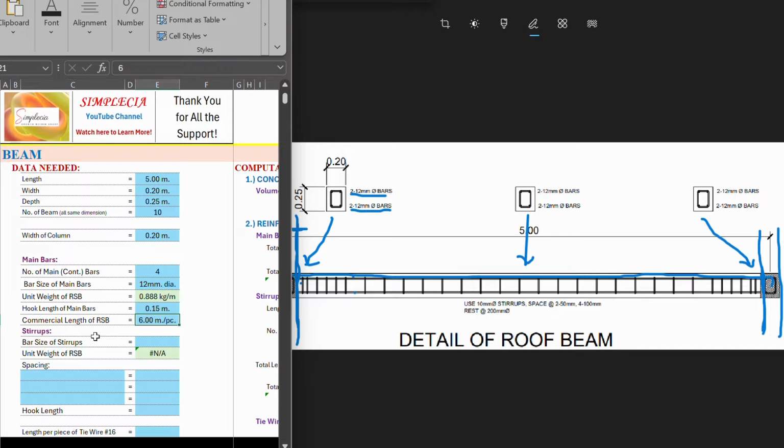So, we can get also a 9 meter, a 12 meters, but it is seldom in a small hardware. Okay? So, 6 meters is the common. And then the stirrups, just be patient. Okay? We will be inputting the data we need here, and then let's go to the computation.